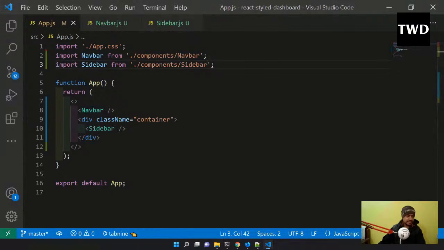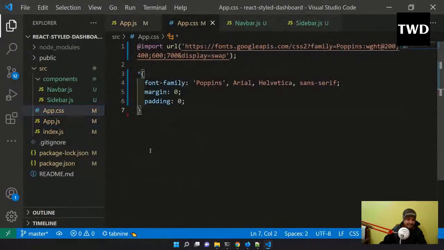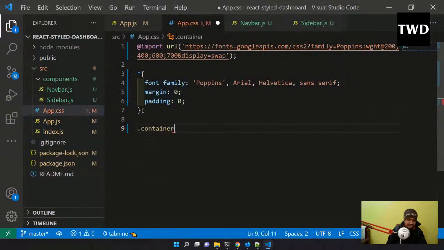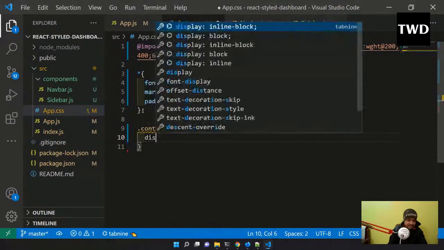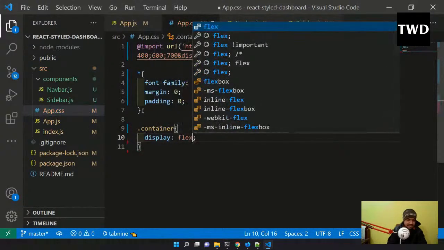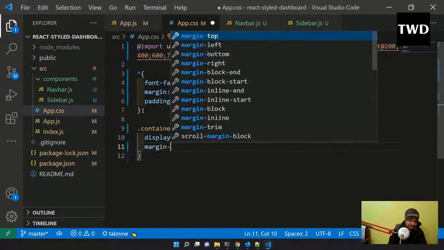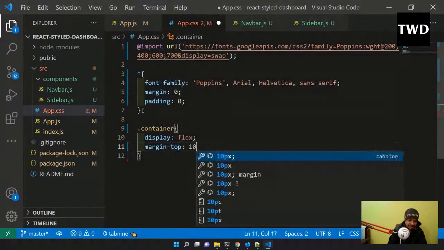We're going to have many other things, and we are going to have routing also in this application. Soon we are going to have the routing, and this container, I don't want to give this outside anyway. So this is the only thing which is not a styled component actually. This is coming from the app.css, and here I will come and do this dot container display is flex, and margin top is 10px.